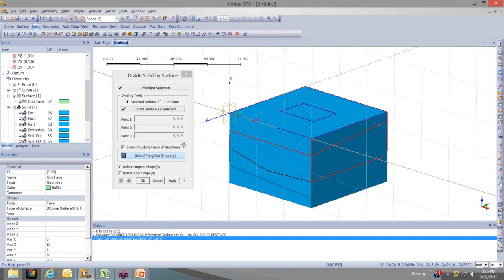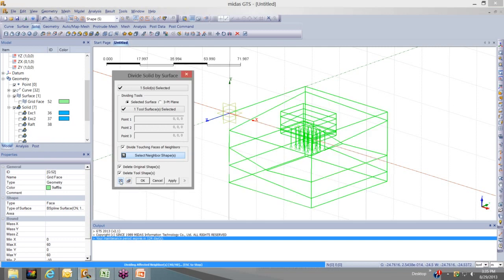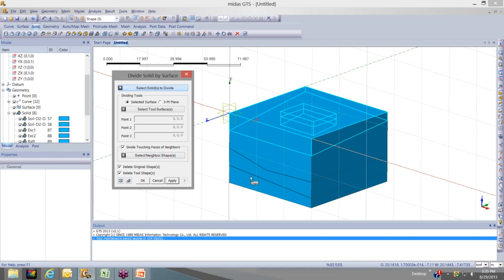Whenever you're dividing a solid and there's a neighbor element involved in the cut, check this on. Otherwise, if you don't check it on, you'll have some errors in your analysis. Okay, so what we'll do is we'll preview it. That's what it looks like. Okay, so click apply. And now we have those 4 layers.